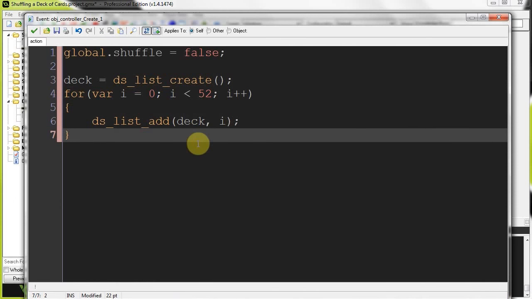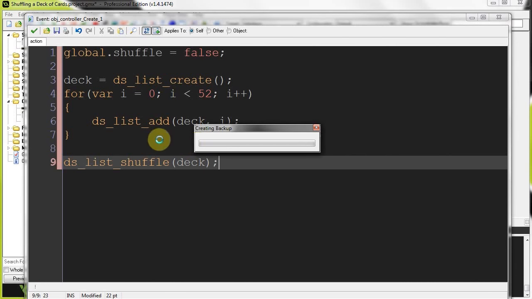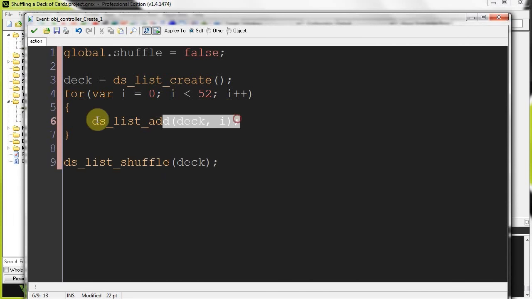Then, simply, all we do is call this ds_list_shuffle. Oops, shuffle. Check that out. And we say, which list do we want to shuffle? Shuffle deck. As simple as that. And we've shuffled pretty much all those digits around.